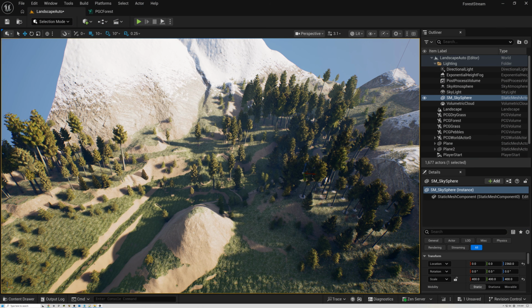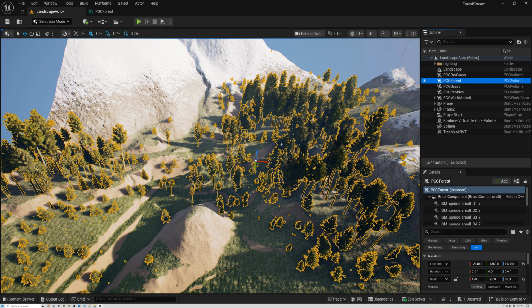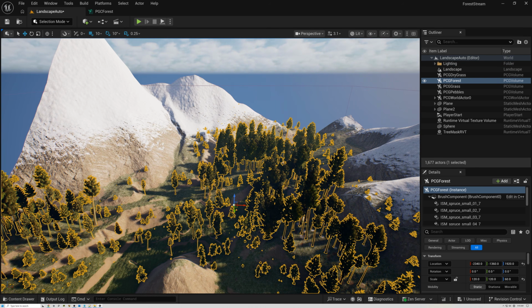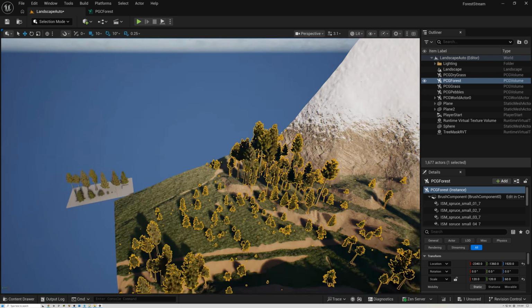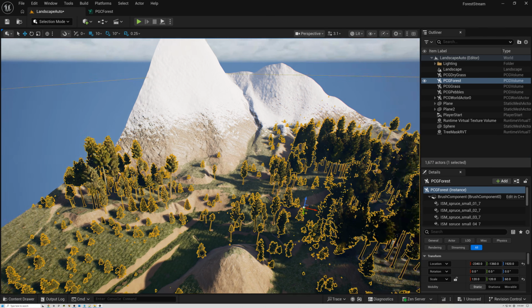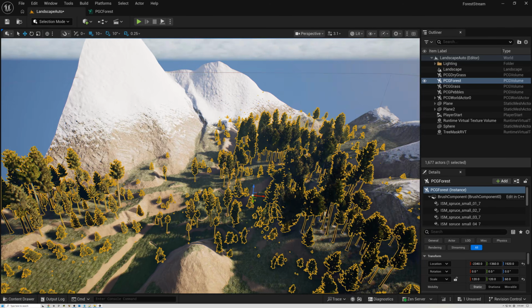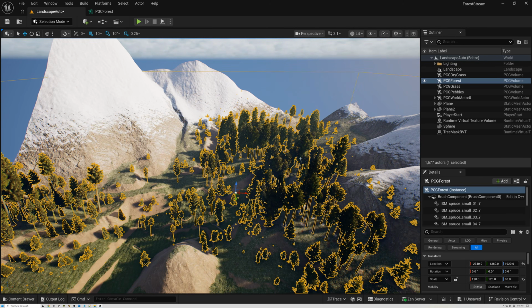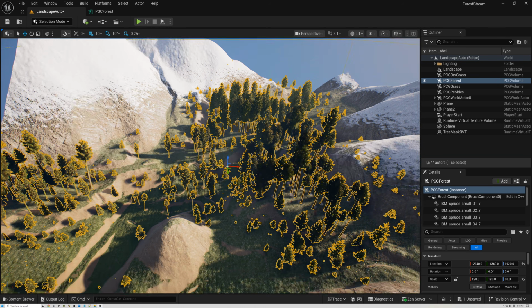In our first scenario, we're going to use splines to define the areas where we're placing our forest. Currently, we have our forest PCG volume, but it's just a big cube that surrounds our entire landscape. So we're basically getting forest everywhere. And if we want to have more control over exactly where we're placing the forest, well, we can use splines for that. So let me show you how that works.